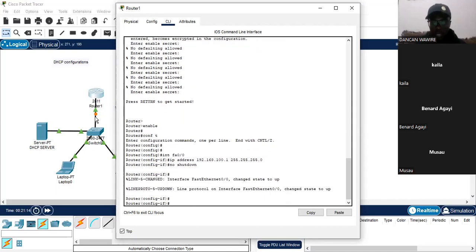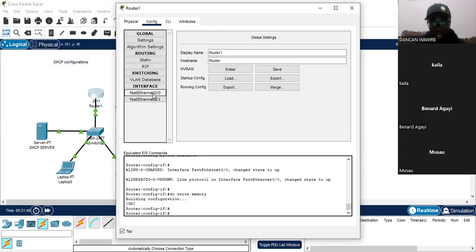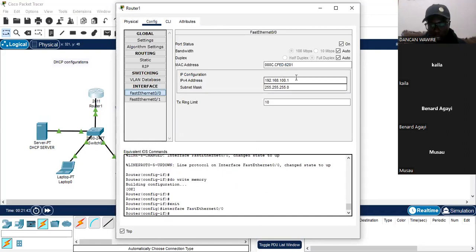So ukifika hapo, you now save. To save, the command is just do write memory. Any Cisco device utapatana nayo and you're doing configuration and you want to save, hiyo tu line moja, do write memory, and you click enter, utakuwa umesave. So that way we have already configured that port the same way tulikuwa tunafanya tu last time. So if you allow me to go back kutumia hii other method, utaona IP address ndio hiyo iko, subnet iko, and imetaniwa on, and that's what I've been doing, but now using command. I hope that one is clear.